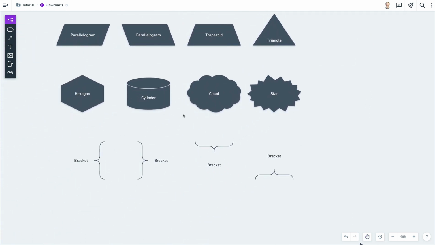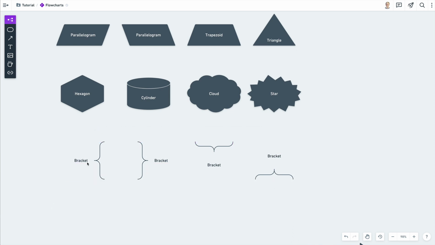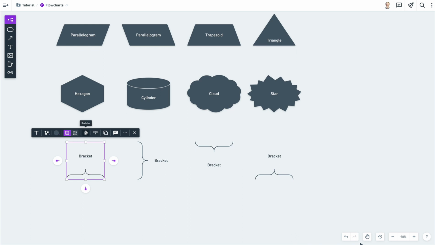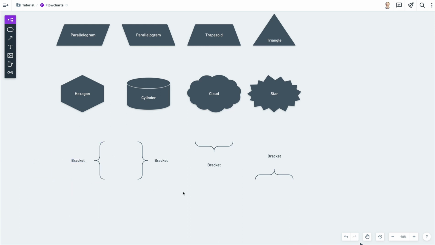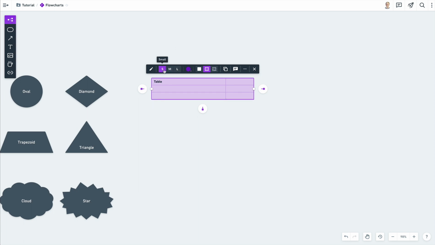Some of the unique shapes are the brackets and also the tables. So they'll behave a little bit differently, but roughly the same. So the bracket can be rotated in all four directions. It can be resized, and then you can also resize the text area that's going to go over here. And then table over here, it can be styled however you would like. So lots of options there. And then it comes in three sizes. So small, medium, and large. And it's great for doing things like ERD diagrams.